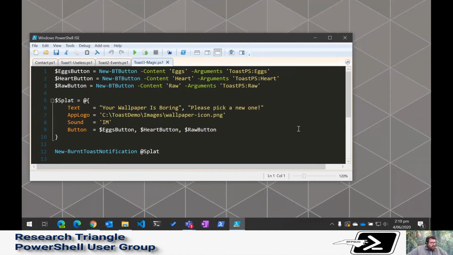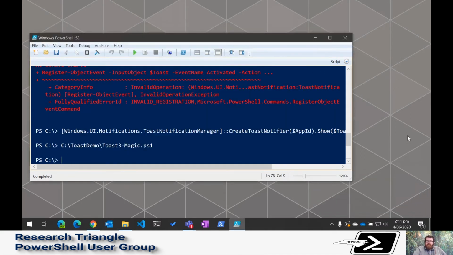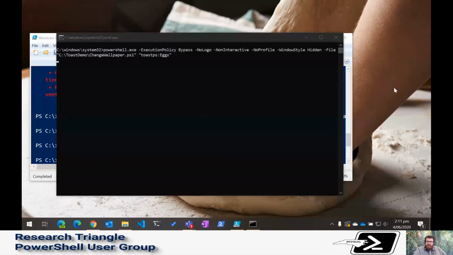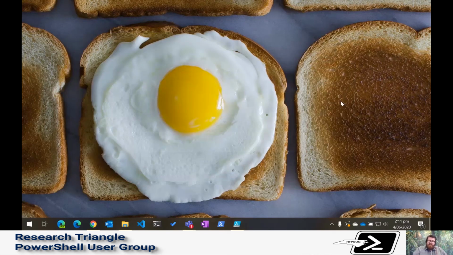I've had people suggest URI protocol handlers, and I've finally had a chance to look at them. The end result is this. If I run this toast, a notification pops up telling me my wallpaper is boring, and it is a bit. It's grey and geometric, and I can pick a new one. Let's say I want raw. You would have seen a console pop up there, and my wallpaper's changed. If I run it again and say eggs, a console pops up really quick, my wallpaper changes eventually, and now I have eggs.